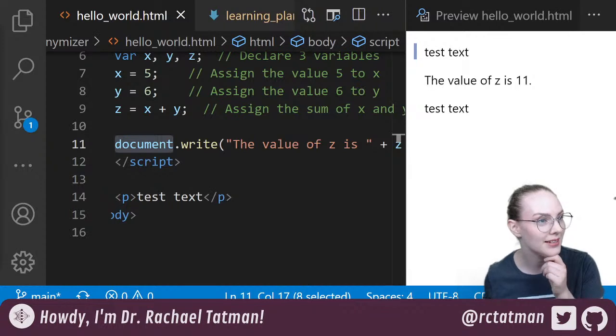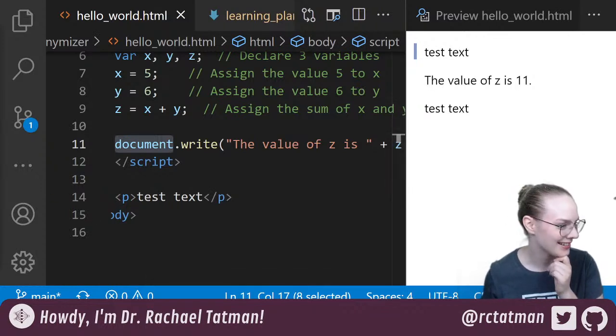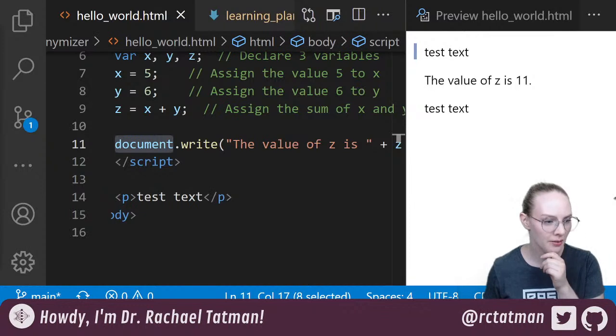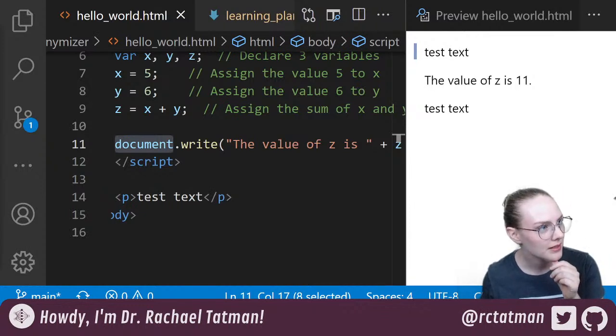We also learned that, did I remember? I sure did. If you think about it, the document object model was a tree structure using the DOM.